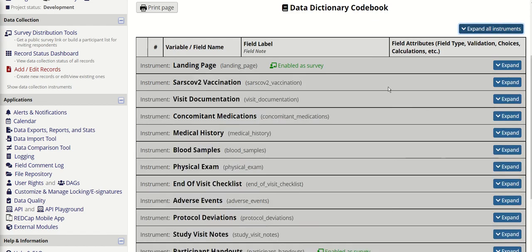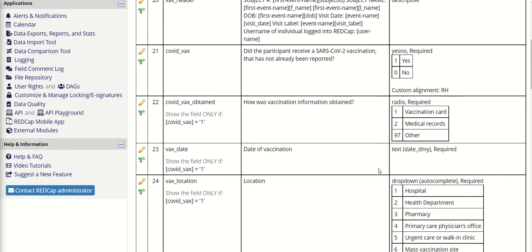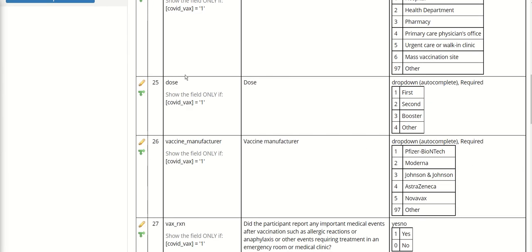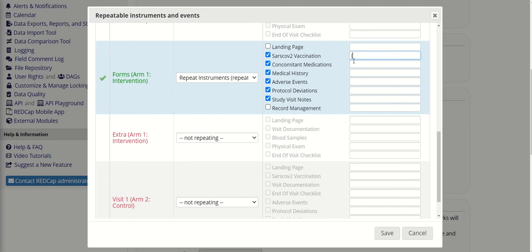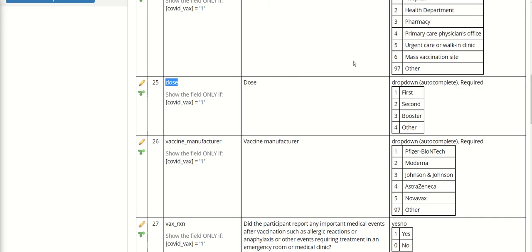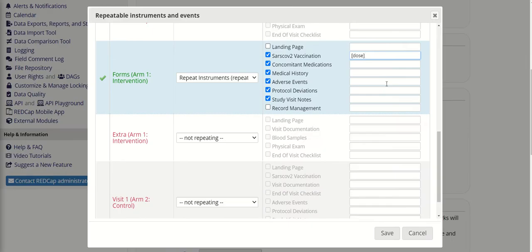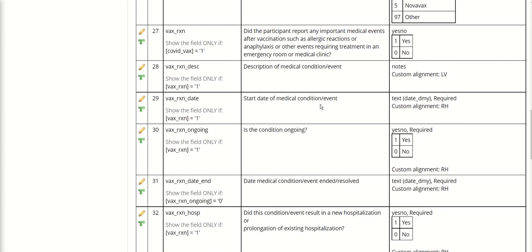I'm going to collapse all these instruments and I just want to see, so here's the SARS vaccine. Let's see what I would give. So I probably would say dose here because they would want to know the dose. And then I'm going to put a space. So it's the first, second, third dose. And then I probably would say the type of drug it is, right? And then I'd put another space and I'd probably give the date, start date of medical condition event.